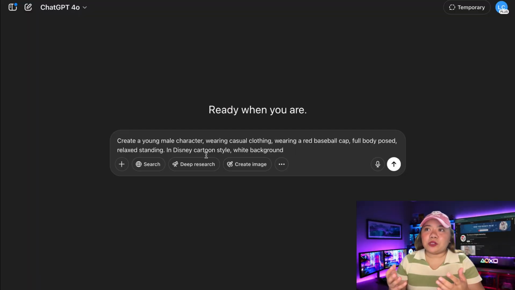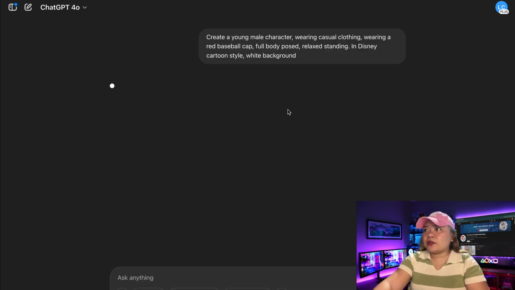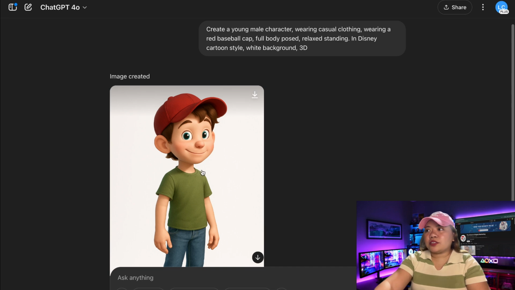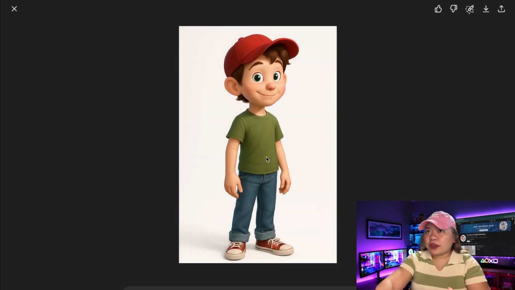So for this example, I've just put a very simple prompt in. I've asked it to create a young male character wearing casual clothing, wearing a red baseball cap, full body pose, relaxed standing, in Disney cartoon style, white background, and it's done. So this is the result. I like it. Very, very nice.